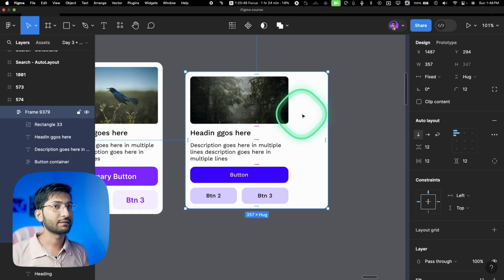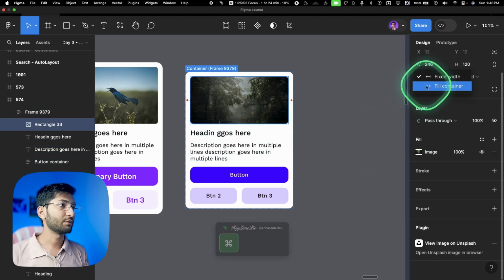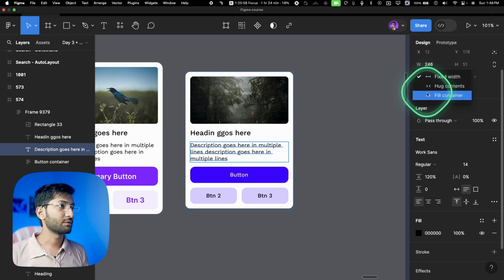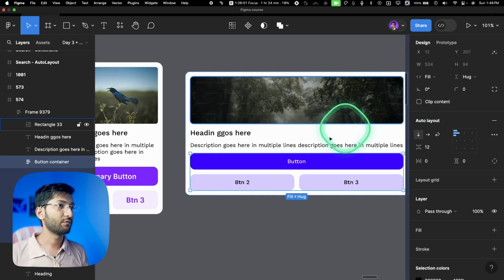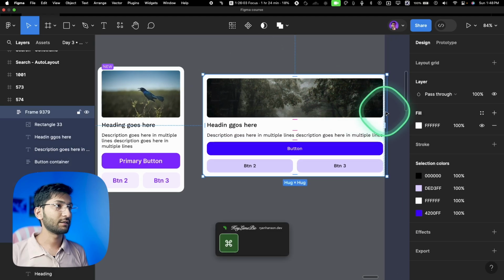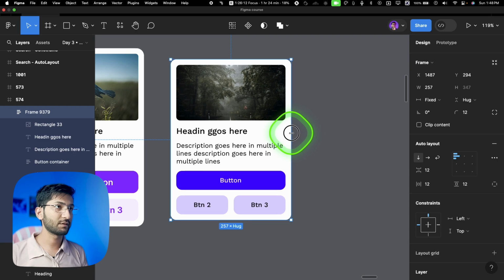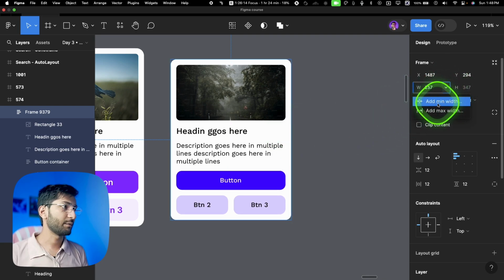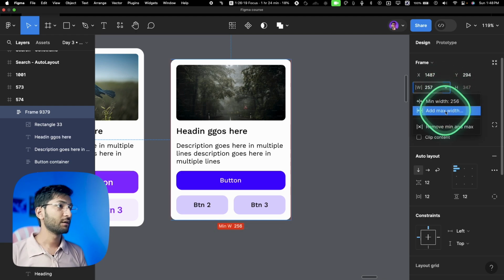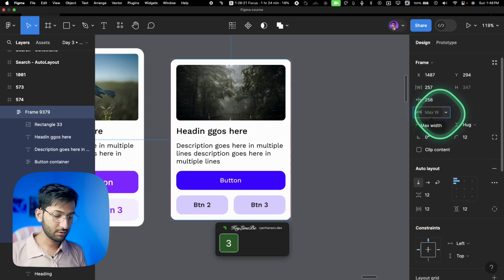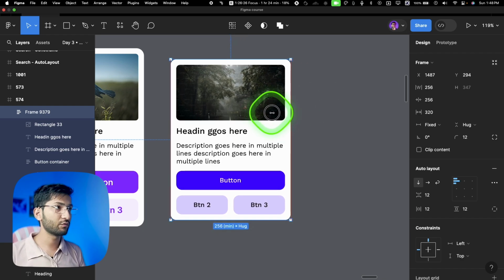If I resize it, nothing is happening. Again, we have to change the property to fill. Let's undo this. Select the image, set it to fill, description, set it to fill, again set to fill, set to fill. Okay, now if I resize it, it will change accordingly. And let's also add the minimum width, like 256 pixels will work fine, and let's also add a maximum width, let's say 320 pixels. Okay, so now our card will only vary between 320 pixels and 256 pixels.